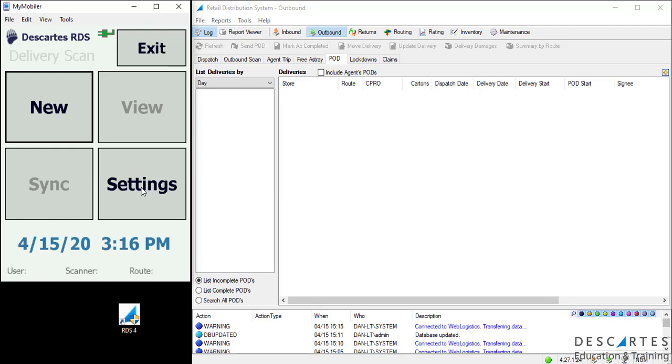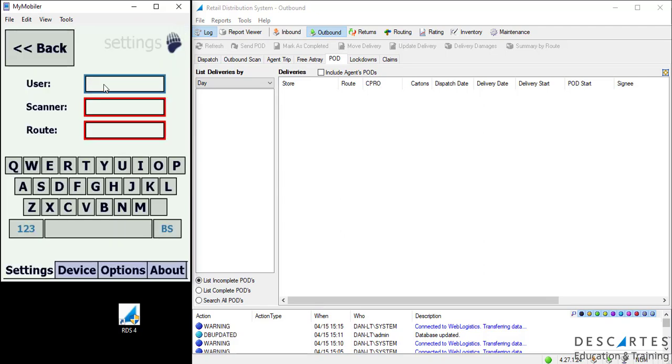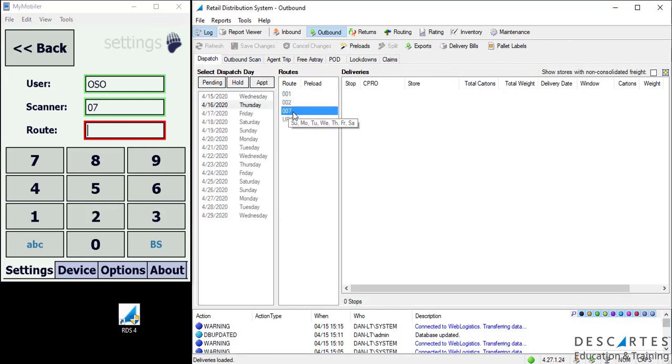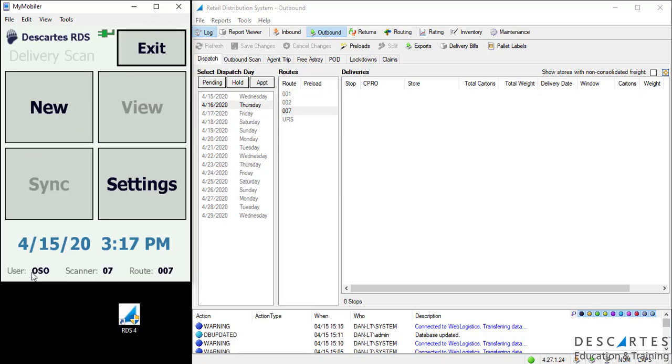To do so, you go into Settings and enter a user, which is 3 digits, a scanner, and a route. And the route is key when it comes to delivery scanning. The information from the RDS system will load into that specific scanner with that route. We will go over this more once we do the dispatch preloading. Once you've filled these in, you press back, and you will see now I have that information filled in.